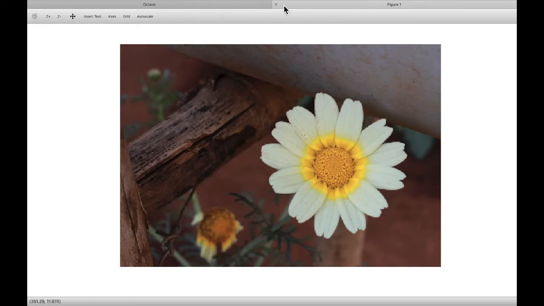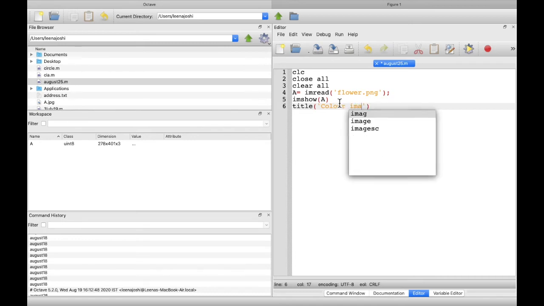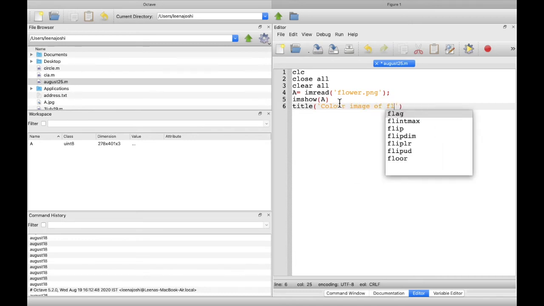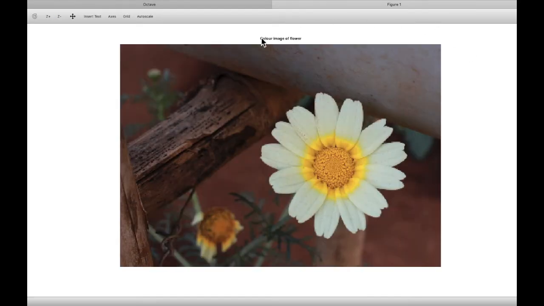So now I want to put a title to this image. I can put a title by using the title command, title, and I will say 'color image of flower' and run it. So now you can see 'color image of flower' is the title of this image.